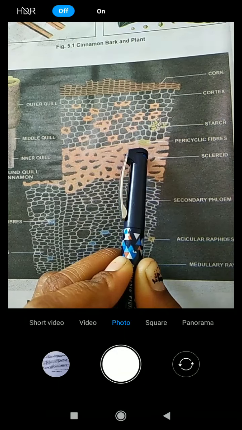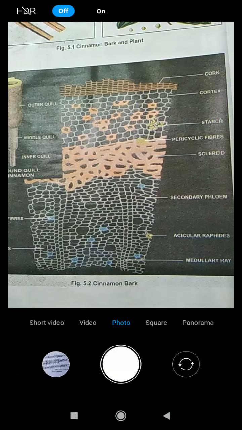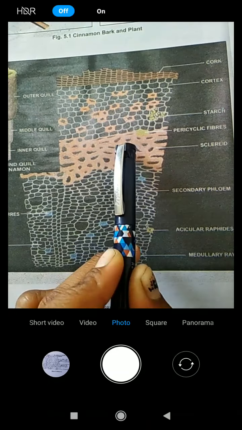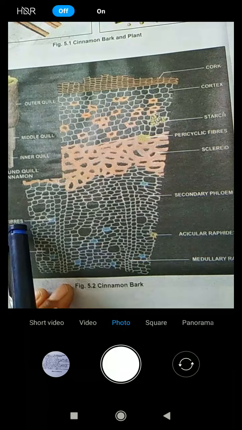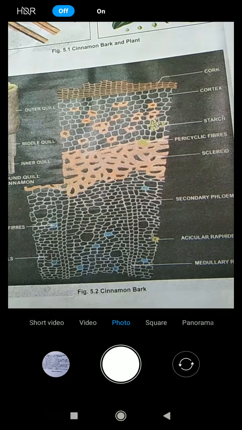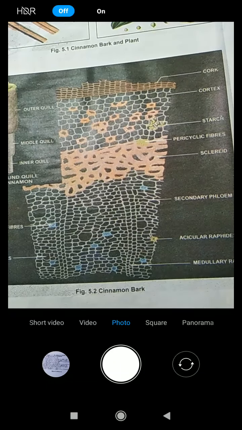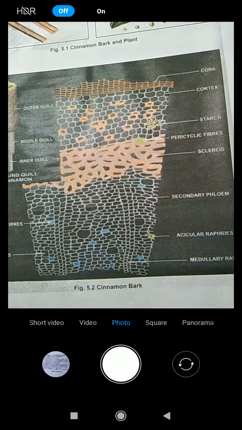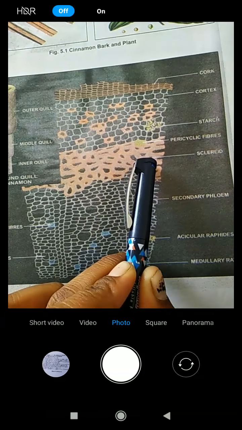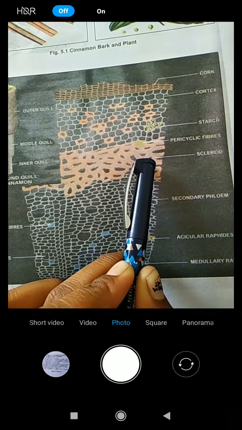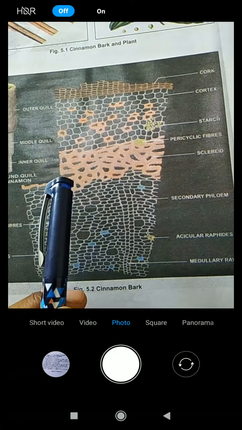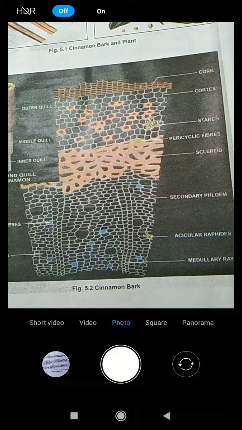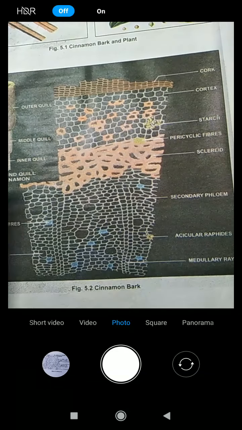Then sclereids. These are the sclereids present in the TS, transverse section of cinnamon bark. The sclereids form 3 to 4 layers of pitted sclereids with thickened lignified walls, isodiametric, slightly elongated tangentially, and with U-shaped thickening with starch grain.